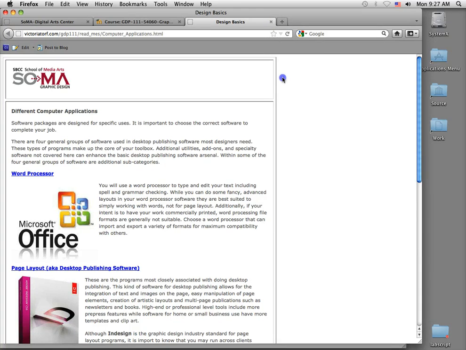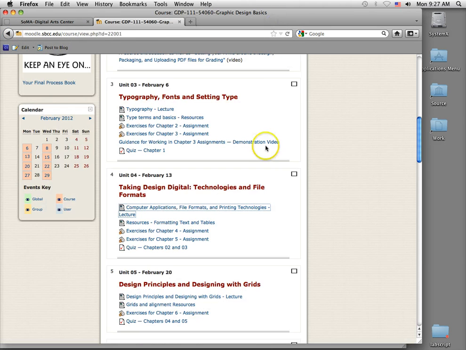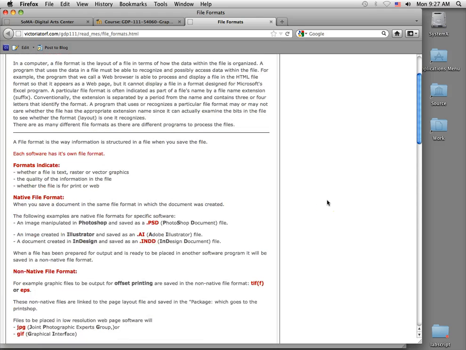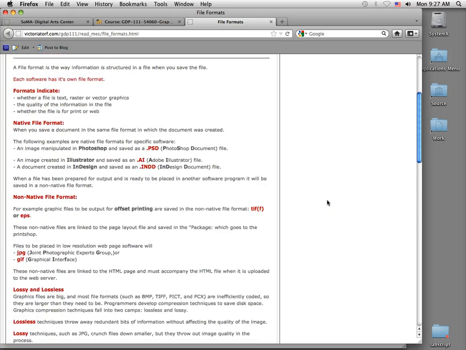Okay, let's head back this way. Let's head back here to computer file formats. This is important, this lecture.